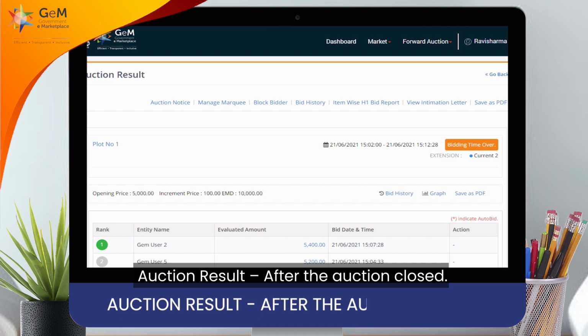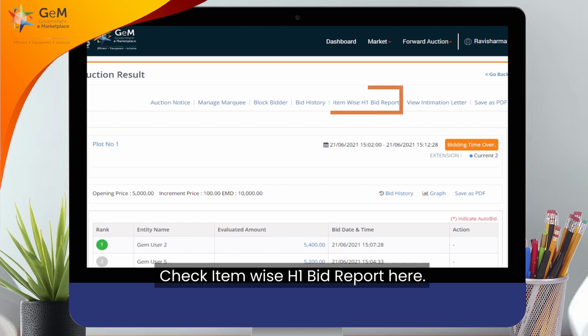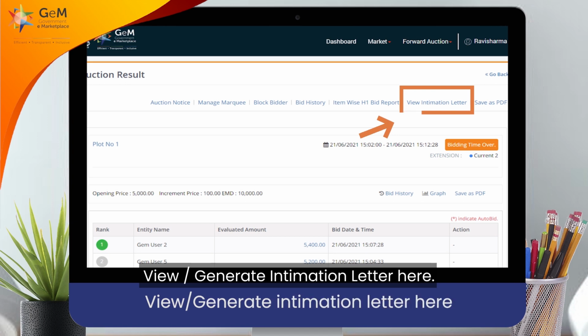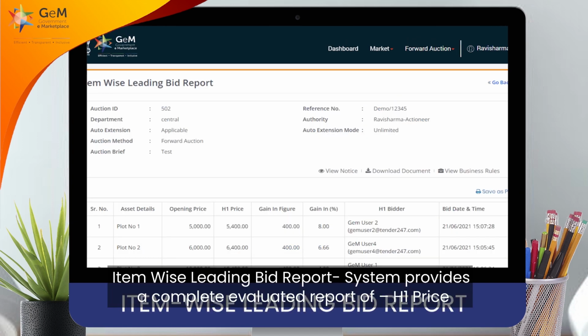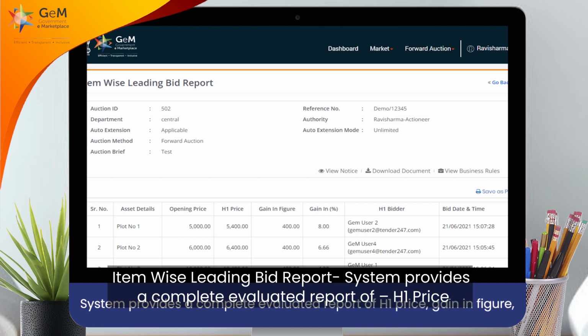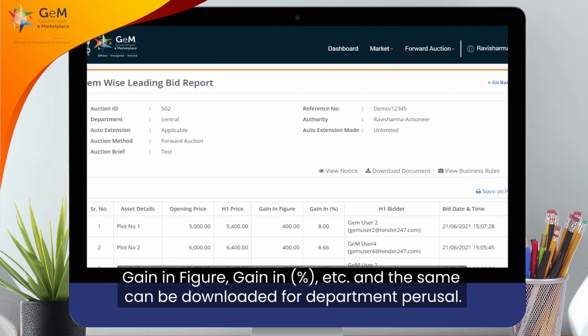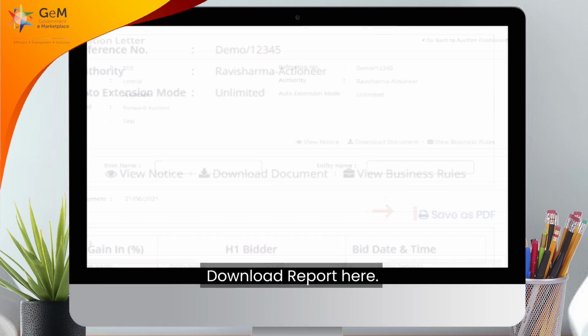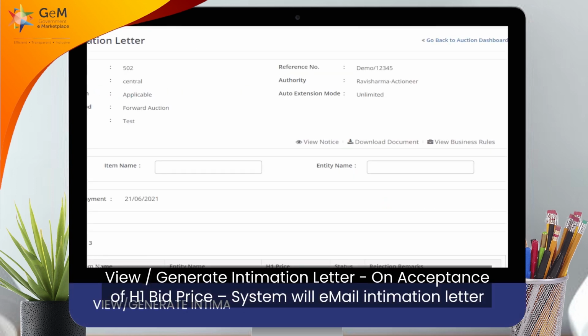Auction result. After the auction is closed, check item-wise H1 bid report here. View or generate intimation letter here. Item-wise leading bid report. The system provides a complete evaluated report of H1 price, gain in figure, gain in percentage, etc. and the same can be downloaded for department perusal. Download report here.